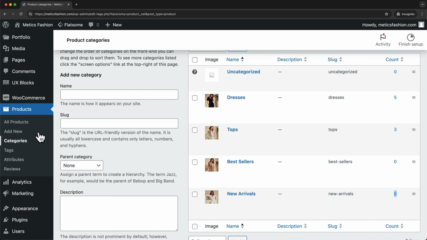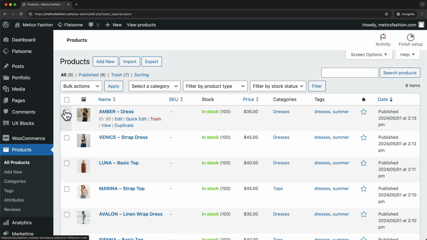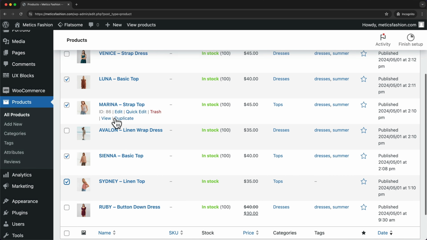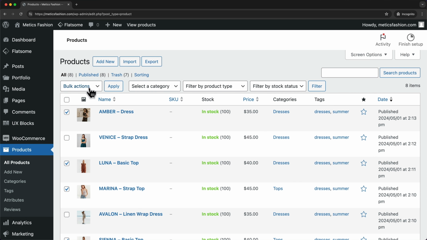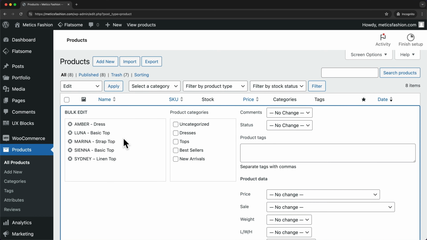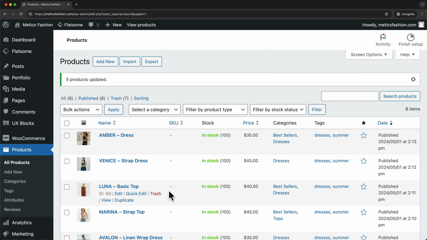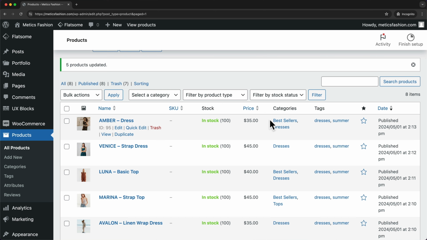So let's go back to products. And then here, let's select all of the products we want to add to the best sellers category. Once all of those products are selected, let's go to bulk actions, click on edit, and then apply. And then here we can see all the products that are selected. And here we can choose the categories we want to add those products to. So let's add them to the best sellers category, then scroll down and click on update. And now we can see that those products are in the best sellers and also in the dresses category, which was the original one we have added the product to.